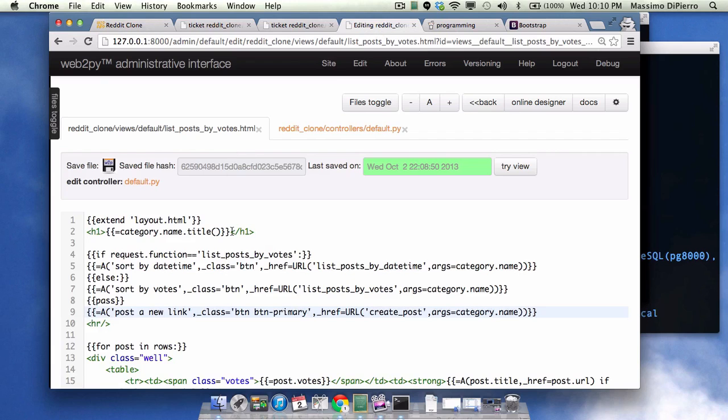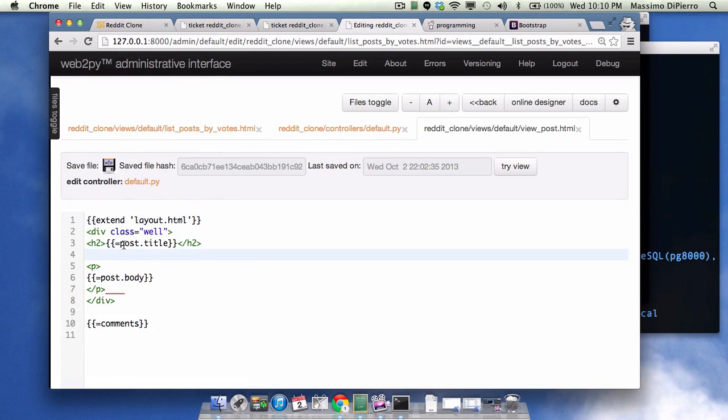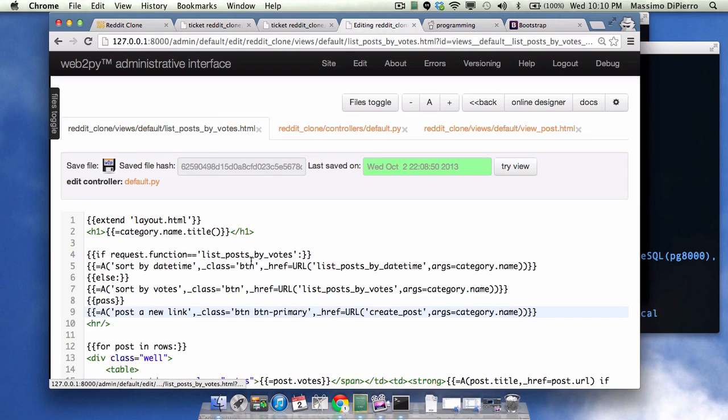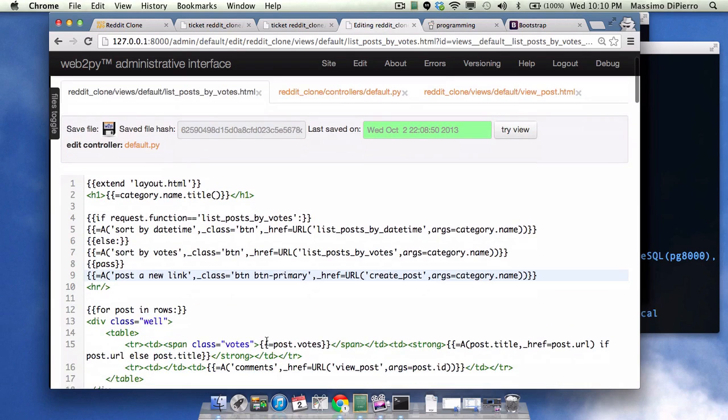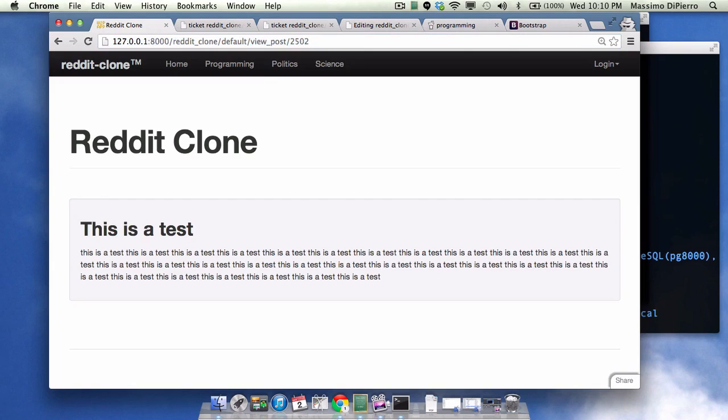Let's fix a few more things. Let's go to the view of view posts, and when we have this title, we may actually want to link the post URL if we have a post URL, else we just display the post title, which is exactly what we did here, right? It's exactly the same logic that we used here. So if I reload this page, yeah, I can click and I can go outside.